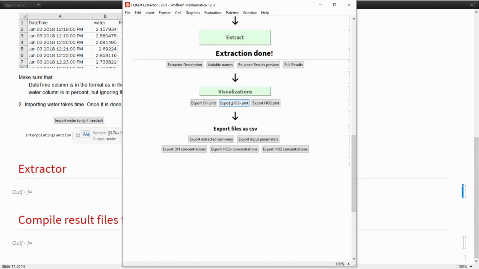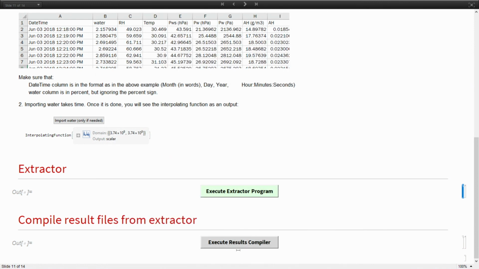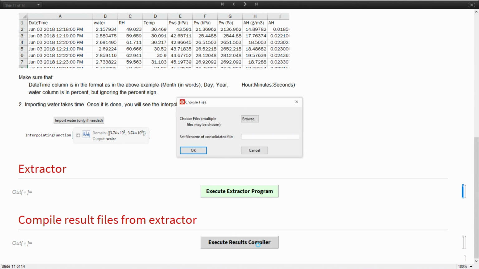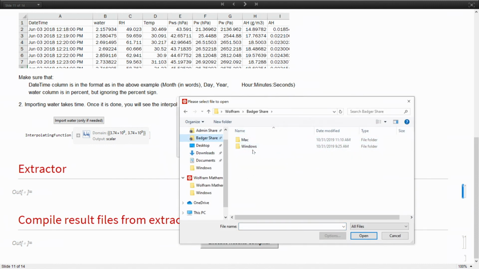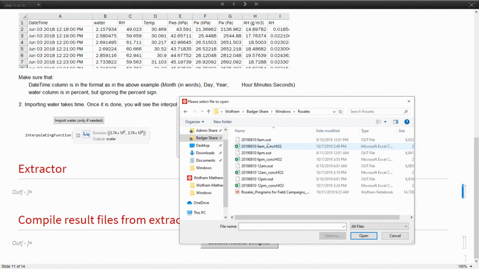And then you can export those plots, and you can also export the summary, like the results file, or you can also just choose to export the concentrations and all of them in a CSV file. And if you exported those, there is this compiler, if you may, that will compile all those extracted files. And so say, for example, I wanted to compile all these concentrations in one big file. I could do that.